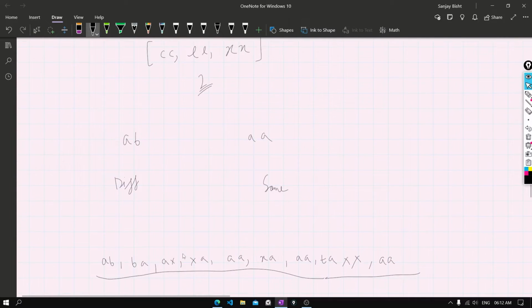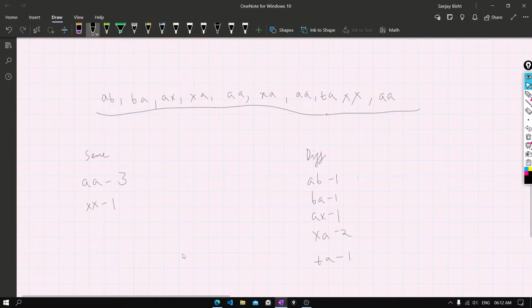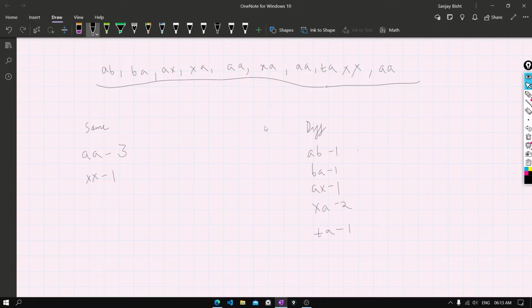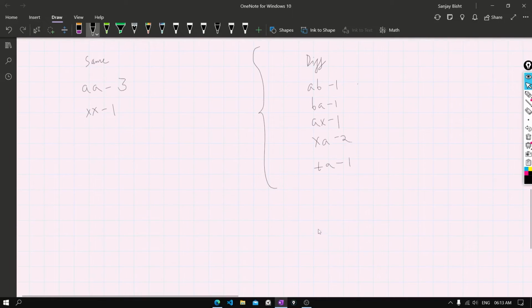So we have this array, and we'll just count all the same and the different parts. We can see we have AB as 1, BA as 1, AX as 1, XA as 2, and TA as 1. So we have just counted all the occurrences of the different ones in a hash map, and the same strings in a different hash map. For same we can see we have AA 3 times. So let's form a string using the different hash map only.